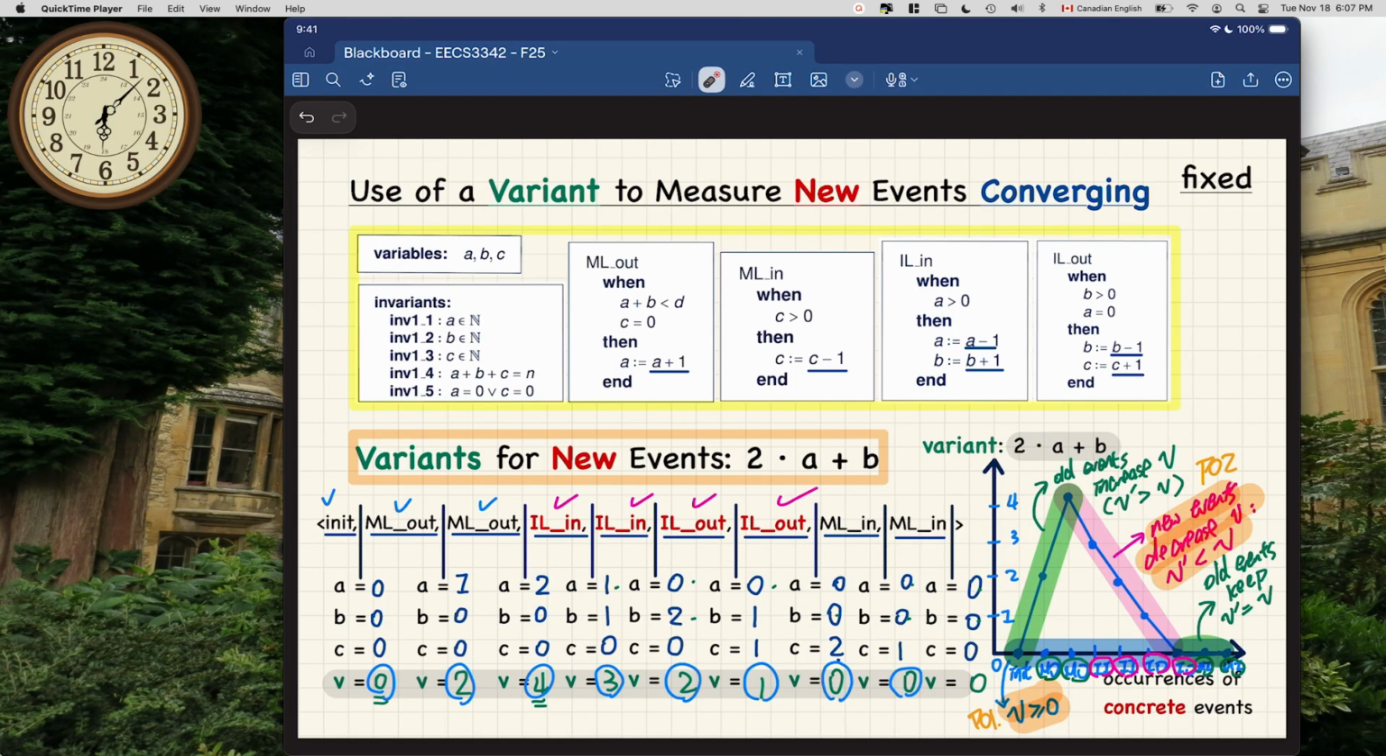So far we don't really cover how exactly you come up with the variant. It's an art, right? I would say in the exam, most likely, I will either give you the variant for you to consider, in which case you have to figure out if that variant is actually valid or not. The way to figure out if that's valid is to formulate the proof obligation, which I'm going to do in a moment, and then see if they are provable.